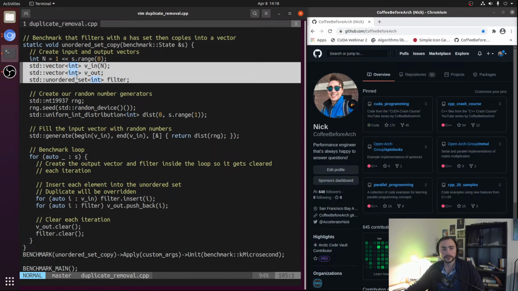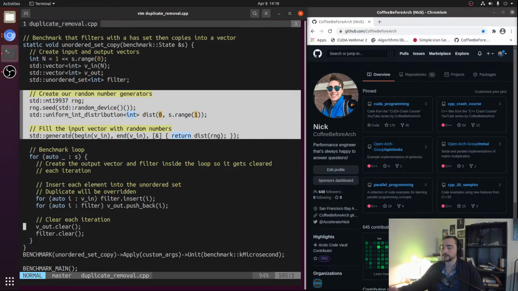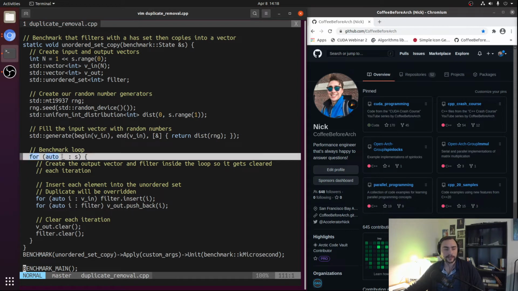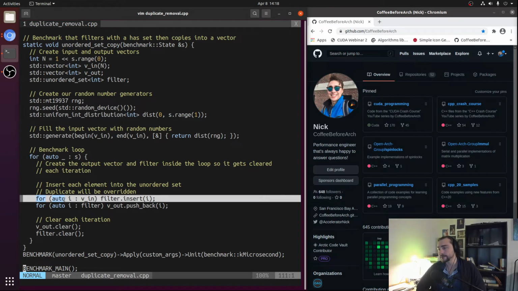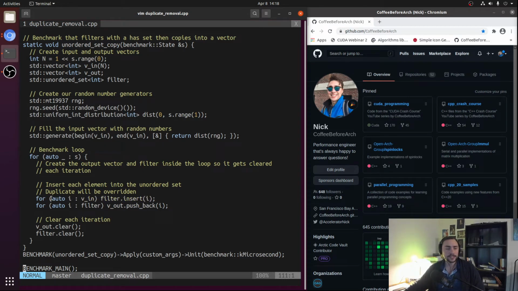So, we create our data structures at the top, we fill our input vector with random numbers, then we have our benchmarking loop. Now, we filter our data in the exact same way as our unordered set implementation. So we just insert all the values into our unordered set, but now we're taking into consideration the time it takes to copy all the elements in our unordered set into our output vector vout. Right? And of course, we clear our output vector and filter each iteration, right? So that they're clear and we're starting from a blank slate every single iteration. Okay, so those are our 3 benchmarks.